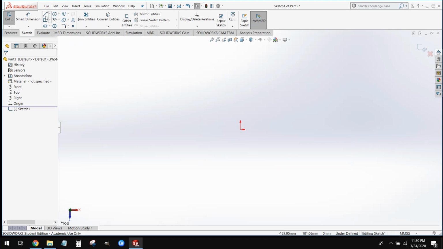Up in our toolbar, these are our sketching tools. And if you've ever used Microsoft Paint or Photoshop, these tools work exactly the same way. You've got a line tool, circle tool, square, arc tools. From our square tool, we have a number of options.